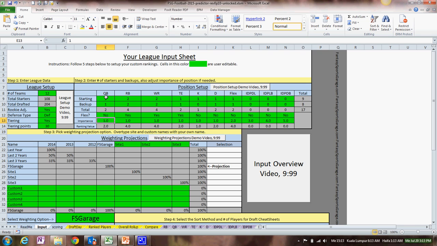So for example, if I thought QBs were more important than running backs or anybody else, I could type in 1.5 here. And where that becomes important here is in our final row here, which is the ranking value. When you look at ranking value, what we're looking at is how many total players are going to be on a team, and then what importance you've assigned to them.